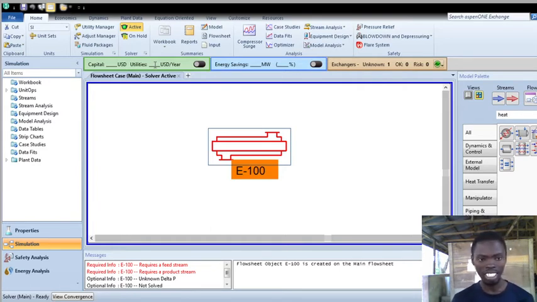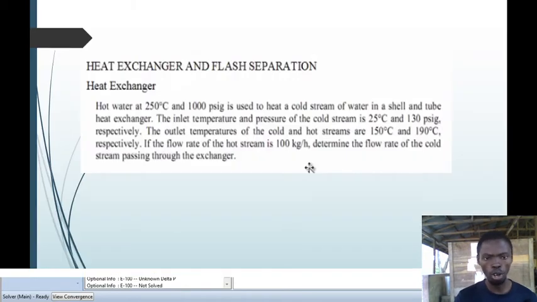That's the question. For the tube, the cold water will pass through the tube, whereas for the shell, the hot water will pass through it. According to our question, it says hot water at this temperature is used to heat a cold water. And I'm sure you know heat exchanger is about the transfer of heat, isn't it? So from this question, now look at it.